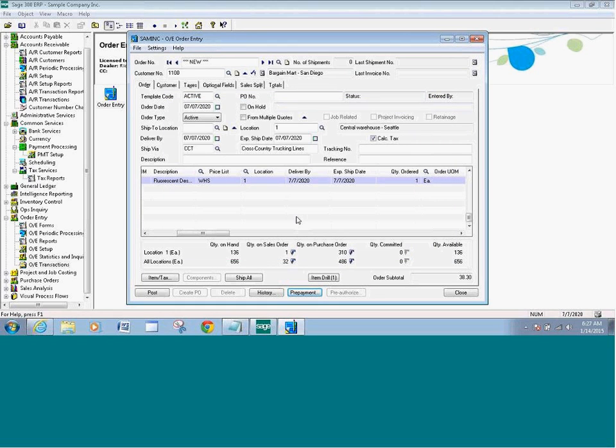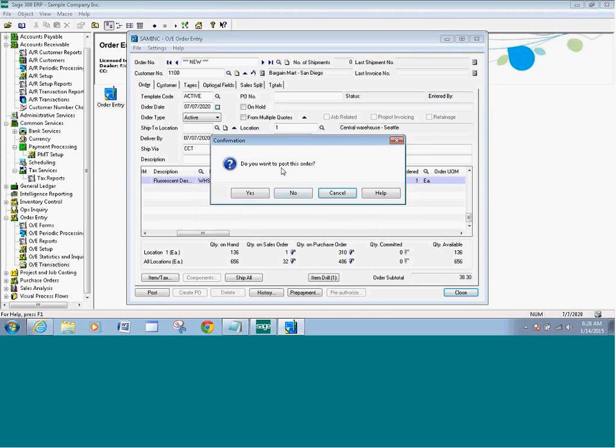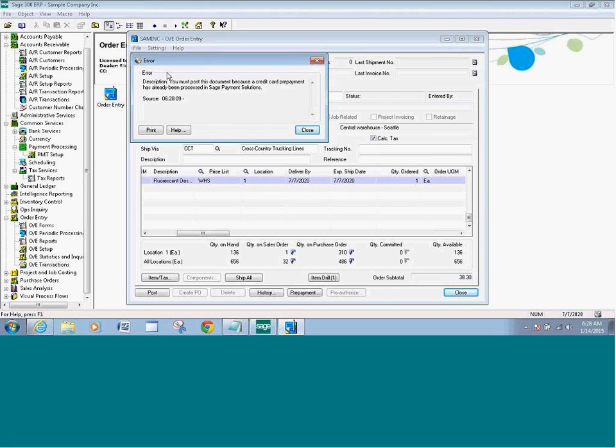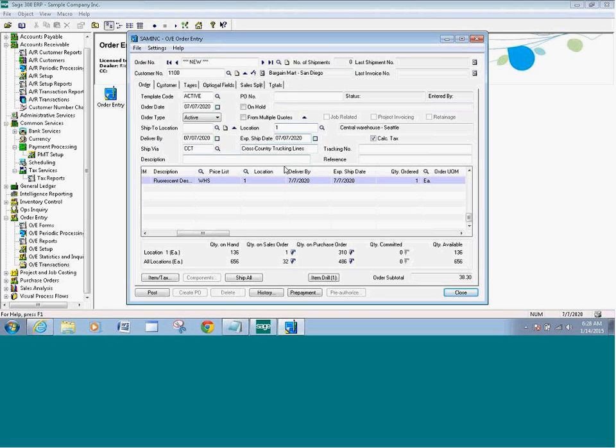Now, for each order and for each credit card that you process, you have to post the order before you get out of the order. If you don't, it will give you an error message. So if you try to click Close, it's going to ask you, do you want to post this order? If you say no, it's actually going to give you an error message right here saying that you must post this document because a credit card payment has been charged. So at this point, I'm just going to click Close and then Post.